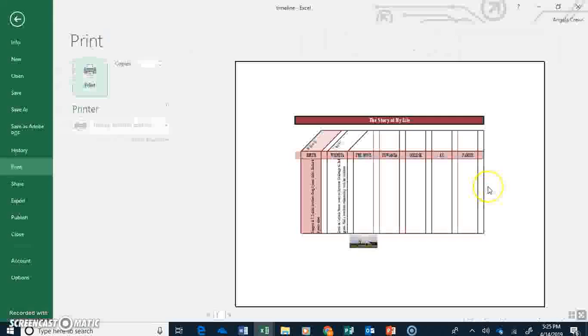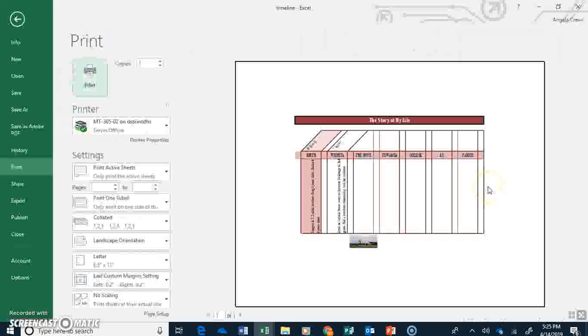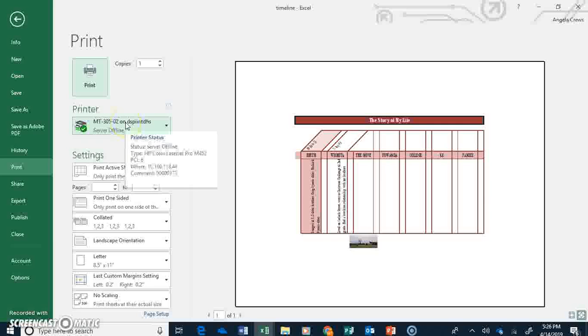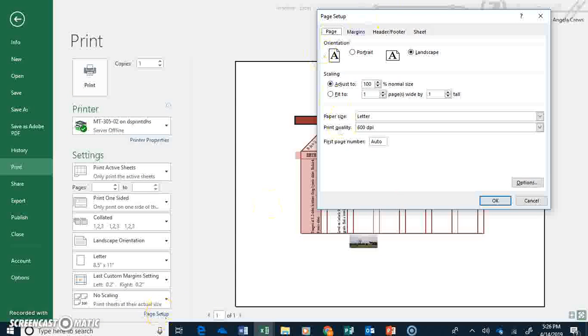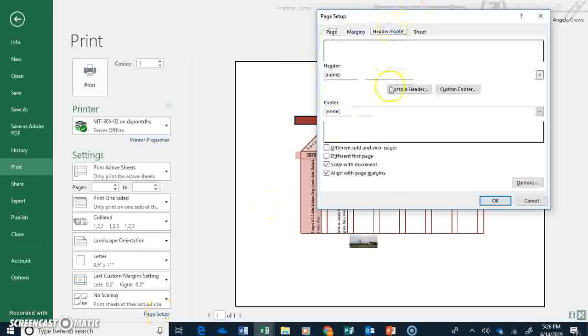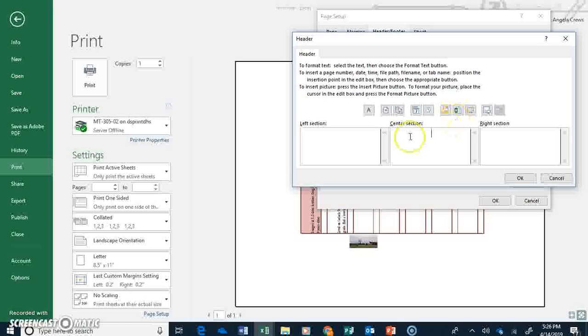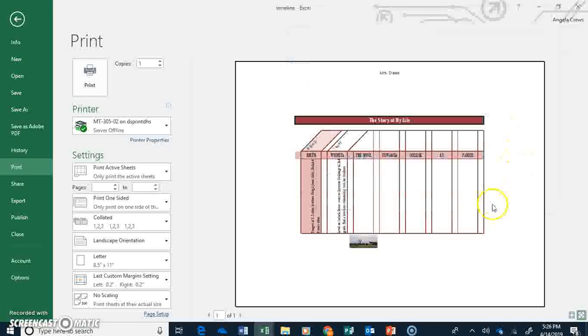Again, when you go to print preview, it'll look something like this. And you are good to go as long as it fits on one page. Oh, and then in your header, sorry, go down here to page setup, go to your header and put your name in the custom header. Just put it in the center. All right, and then just choose the color printer.